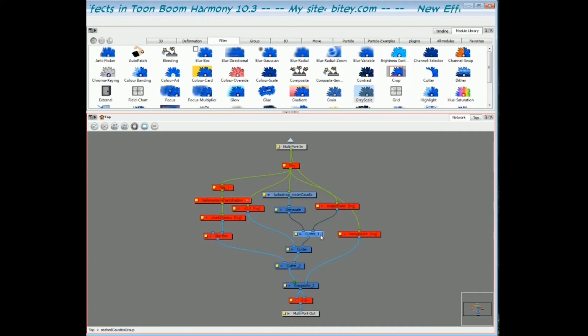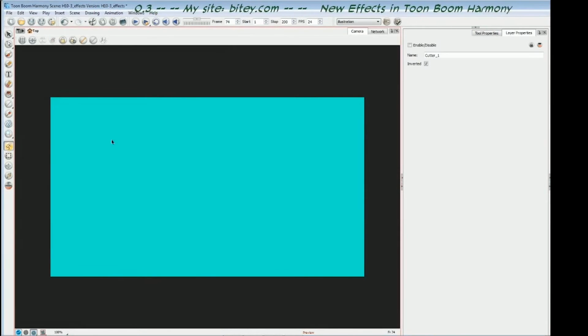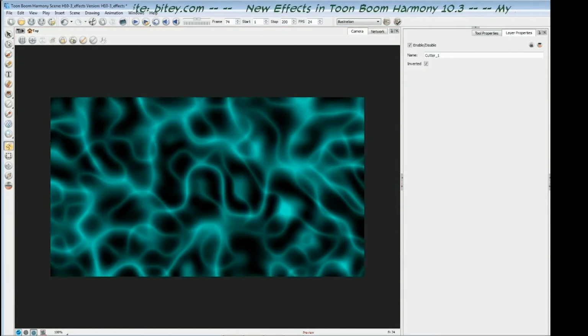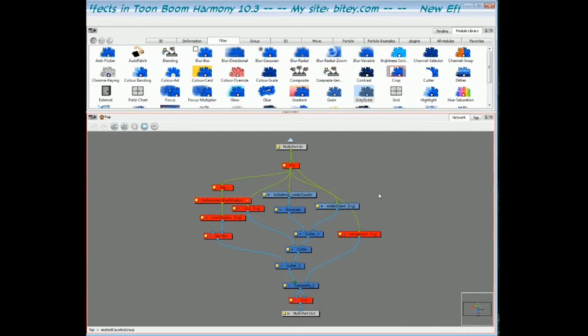So you can see here I've got it plugged into a cutter, which is cutting out the seabed color. So I'll activate the seabed color, and if we go back to the camera view, you can see that this is now a matte cutting out the seabed color, which is this. This is just a seabed color, the caustic color, and that's how it looks when it comes together as an effect.